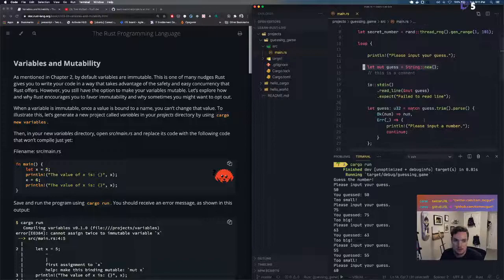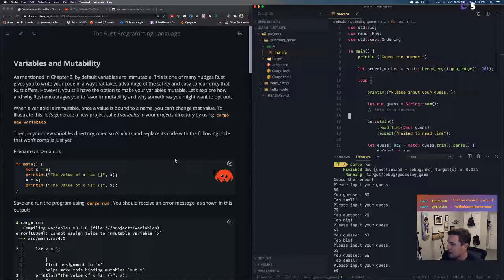As mentioned in chapter two, variables are by default immutable, meaning they cannot be changed, right? This is one of the many nudges Rust gives you to write your code in a way that takes advantage of safety and easy concurrency that Rust offers. So it's safe because it can make guarantees. We know that this thing is going to be this thing when we try to use it. But we can make things mutable. We're going to explore why Rust encourages you to favor immutability over mutability, and why sometimes you might want to opt out of that immutability to get something done, like what we do with guess, right? So when a variable is immutable, once a value is bound to a name, you can't change that value, just what we talked about last time.